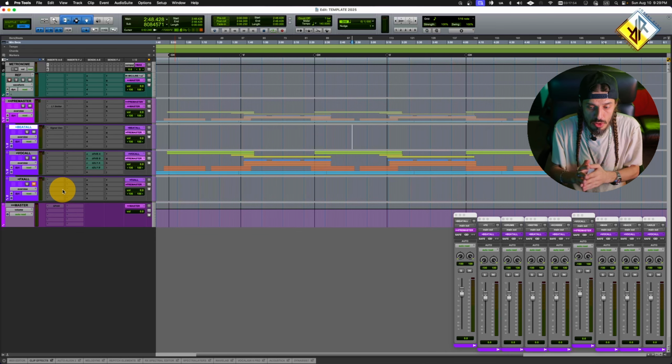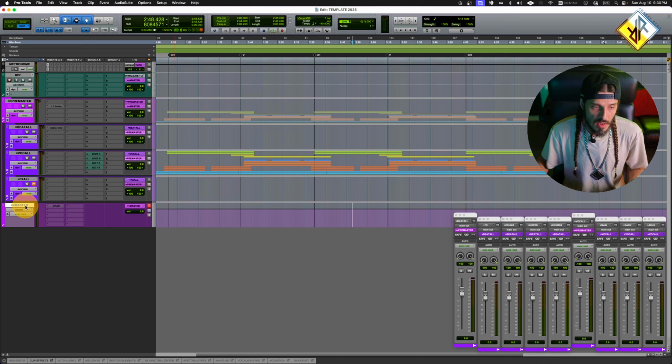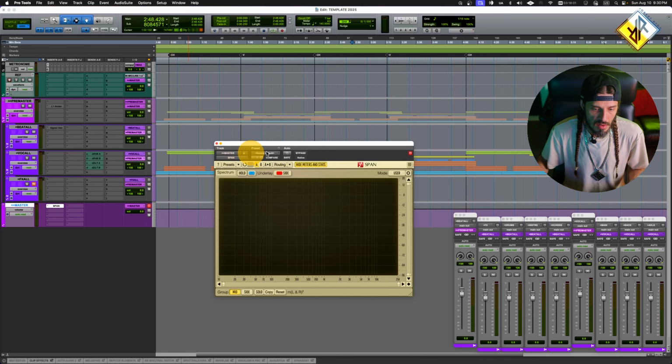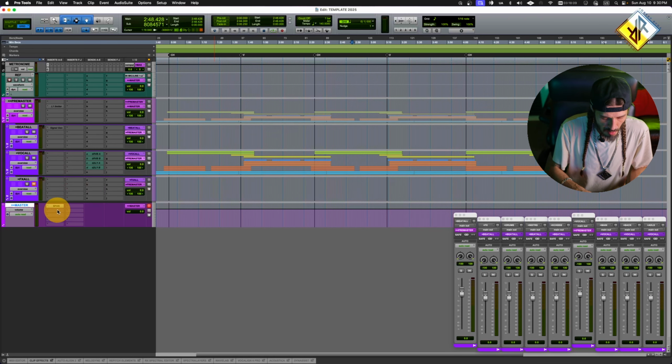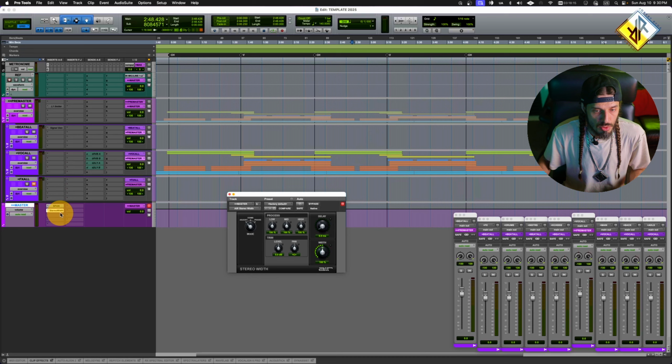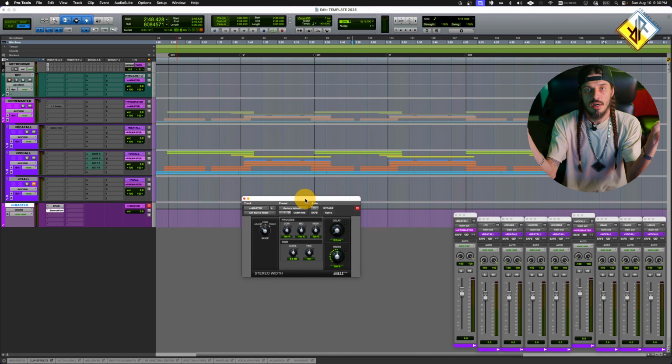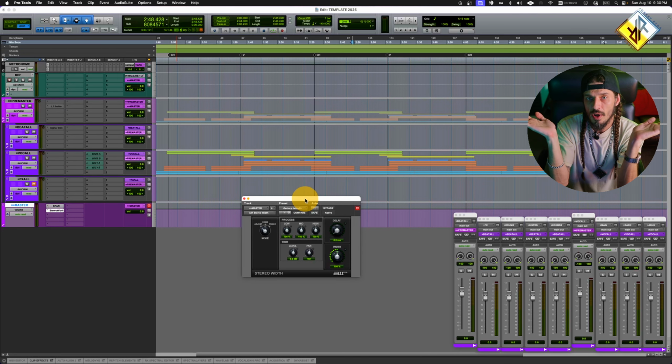Now, what could be useful for you to use on the master bus? It could be a Voxengo SPAN to see your frequency spectrum. In Pro Tools, if you type width, you have that. It's useful to collapse stereo into mono, and there are two ways to do it.